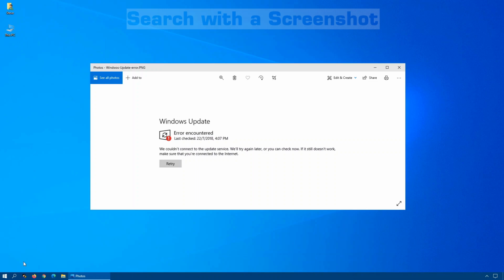Windows 10 version 1903 introduced the search with a screenshot feature. Where this is incredibly handy is if you have an error code on your screen when you're trying to install a program, or you generate an error when you're running something on the internet.